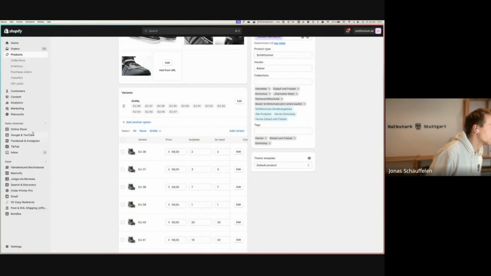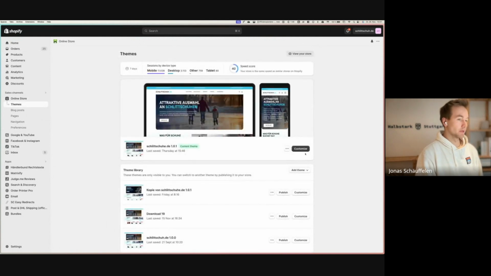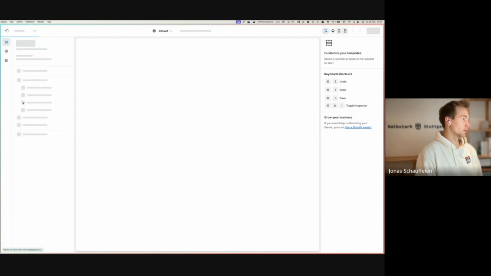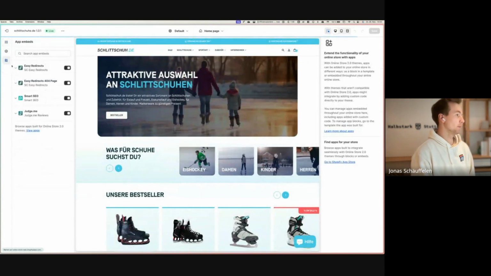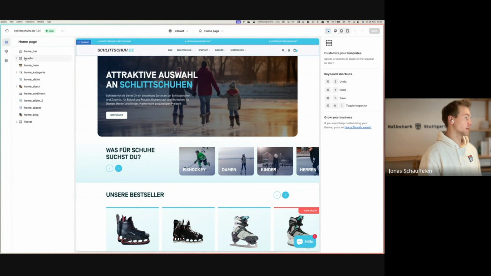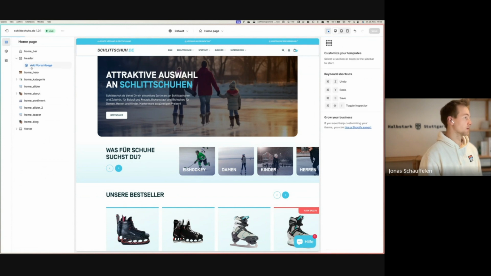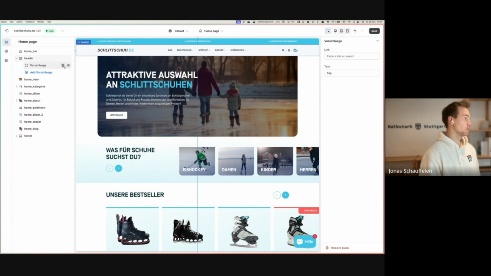Normally the workflow should be that when you have these app embeds over here, you turn them on, and the same way as you add a block or add a section, you can also add an app over here and insert it on the site.